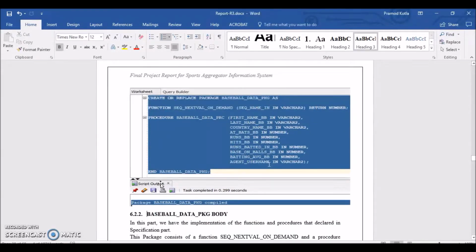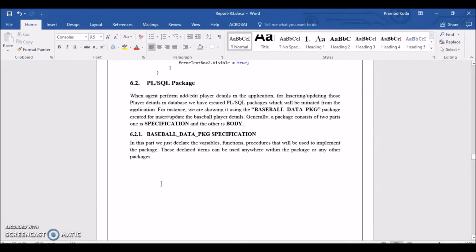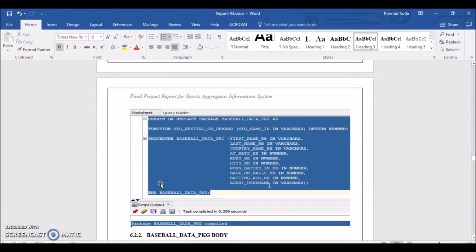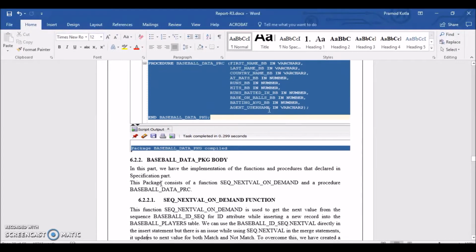And coming to the packages, we created a package to add or edit player details in the application. This package is initiated when the agent tries to add the details of players. Here, for demonstrating this, we created a package for the baseball players. A package consists of a specification part and the body. The specification part contains declarations and definitions.